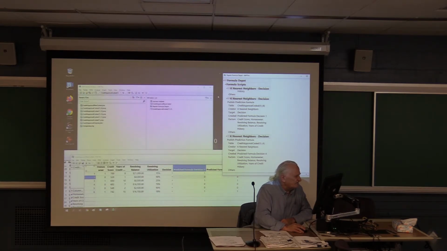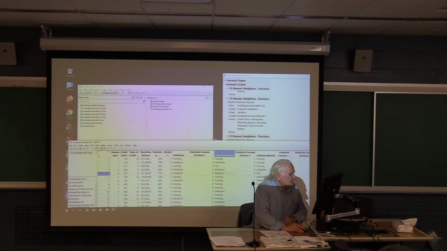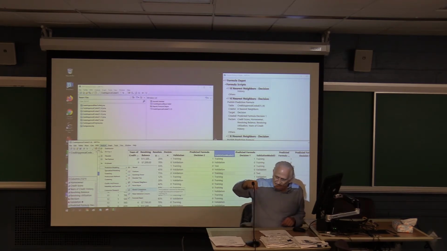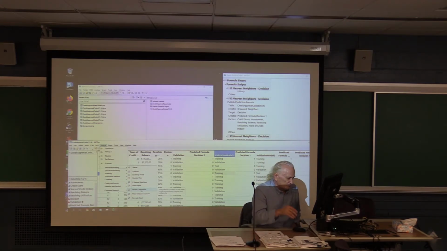Close this, go back to the original table. And now I can say analyze, predictive, model comparison. In the latest homework, there was a question to pick the best 3. I will try to go over that part of the homework to show you.